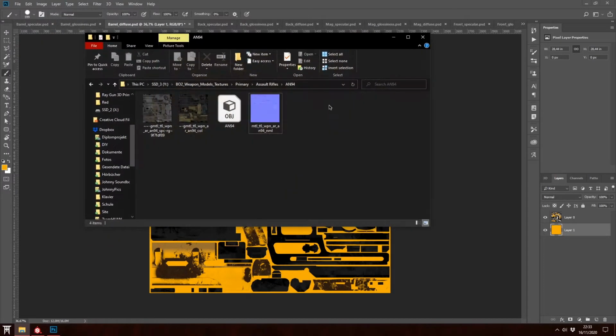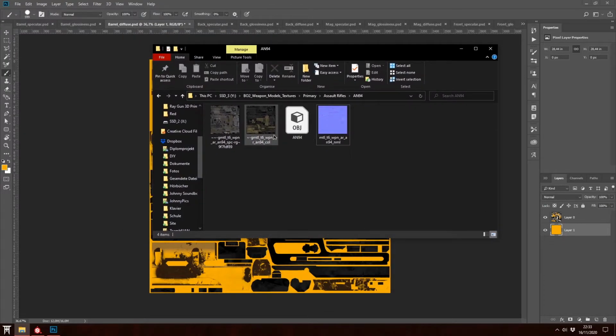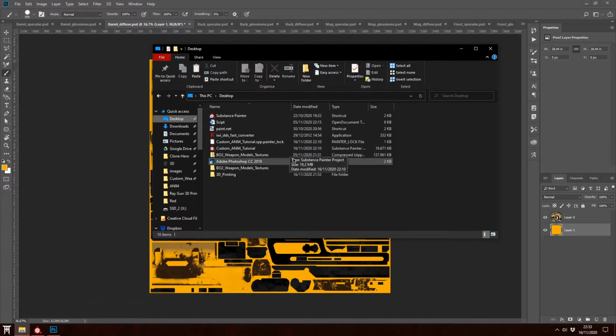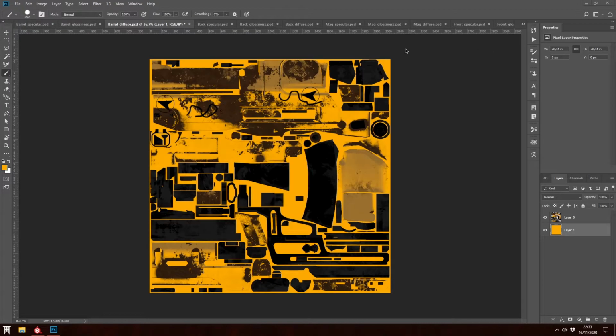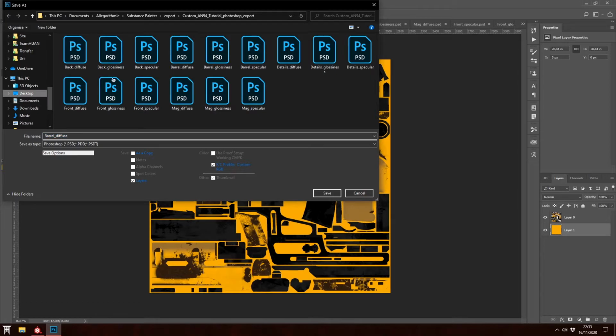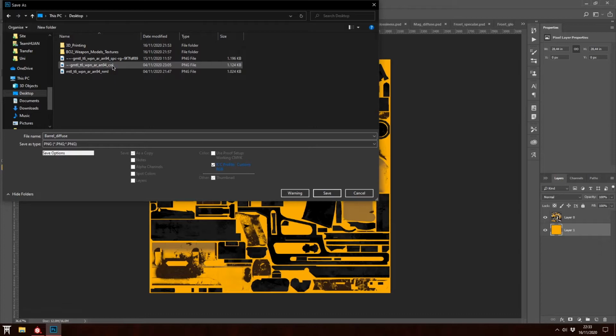Let's just cancel this. If you make a texture, you have to make sure that the name of the texture is the same name as the texture I've provided in the pack. So just copy all layers and paste them here on the desktop. So we have these layers. Now we can save it as a PNG and choose the color channel.